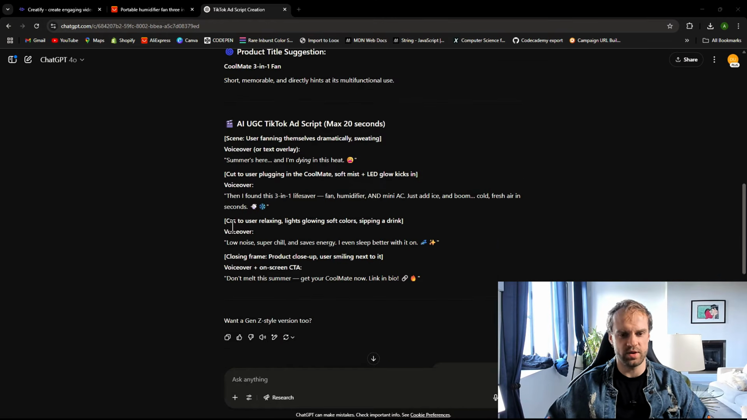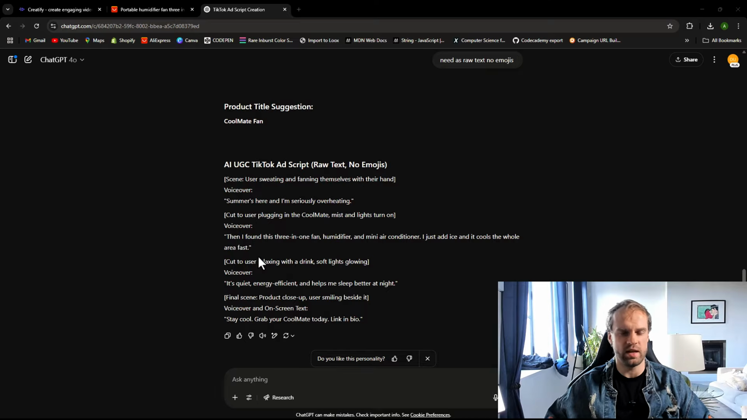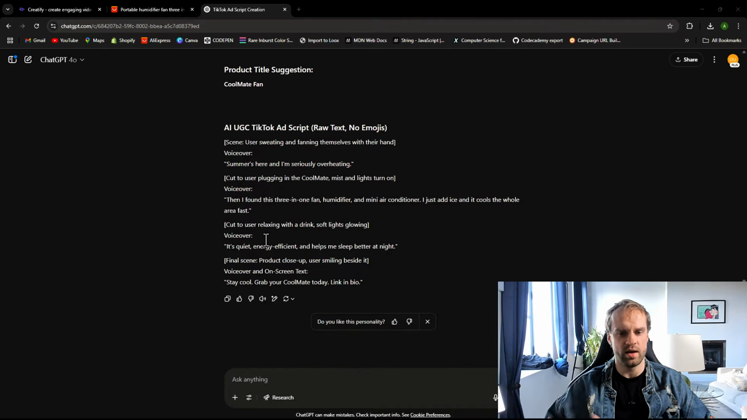And here is the script. I just asked it to redo it without any emojis because we're going to be copy pasting that into the AI platform. This is pretty cool and very straightforward, guys. That's exactly what I want. I asked ChatGPT to use more emotional selling rather than selling features because that converts better, guys. So essentially, this is really good.